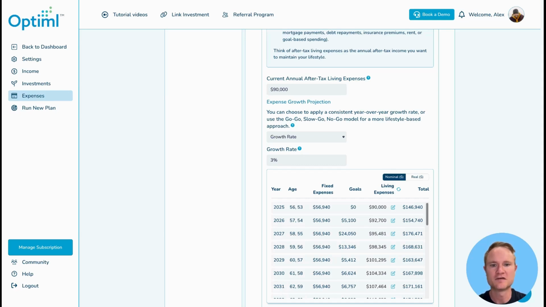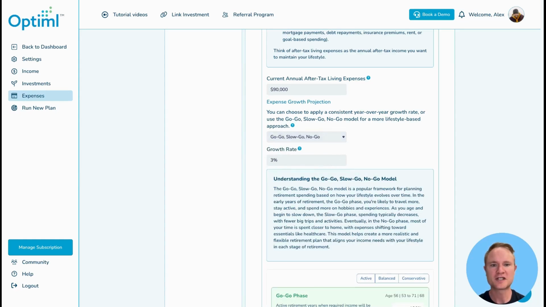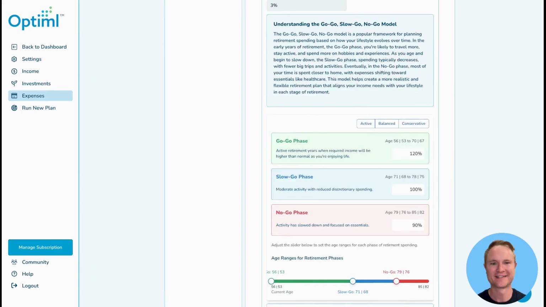Now that we've covered growing your expenses by a fixed growth rate each year of the analysis, let's look at the other alternative and grow your expenses using the go-go, slow-go, no-go strategy. This strategy allows you to create different phases throughout your life and simulate expenses growing, slowing down, and even tapering off towards the final years of the analysis. Now on screen, you'll see a detailed explanation explaining how the go-go, slow-go, no-go strategy works. But let's dive into how you can customize it to your unique situation.